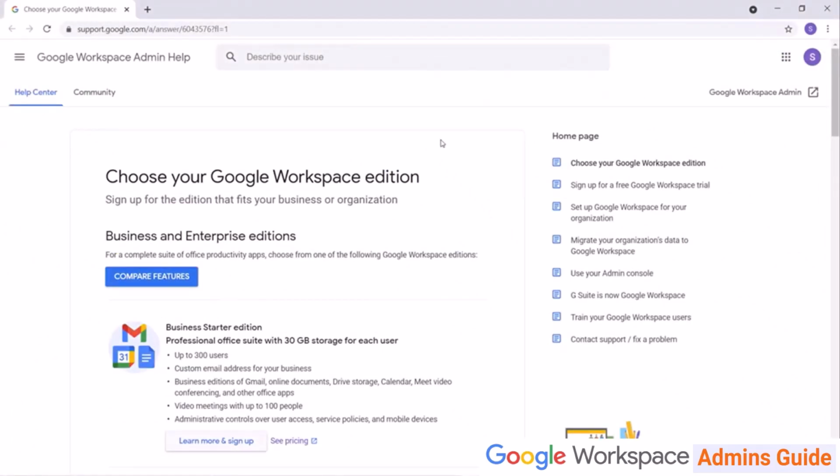The plans outlined in this video reflect Google's current offerings at the time of this recording, which are subject to change in the future. Be sure to consult the Google Workspace Editions page for the most up-to-date information.